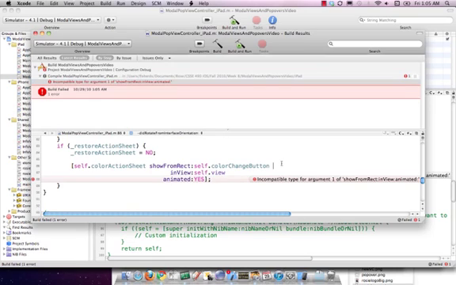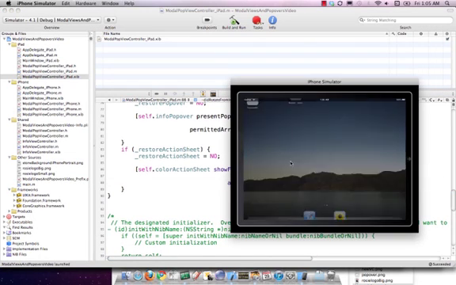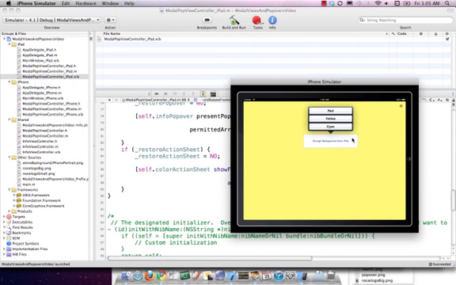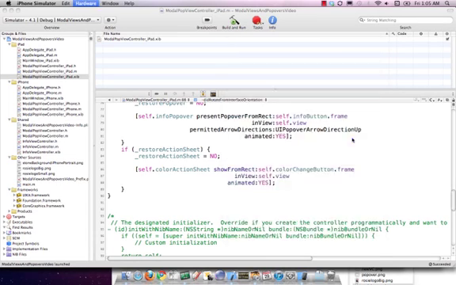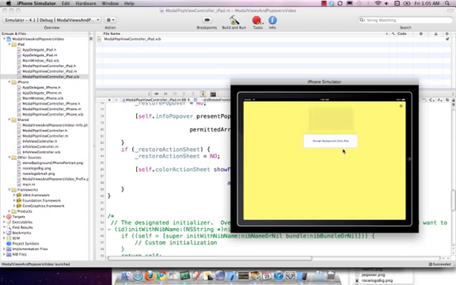Oh, show from rect colorButton.frame. Now if I click on it here and then I rotate, you can see it makes it go down and then it puts it right back up. So pretty slick little app that we've got here.